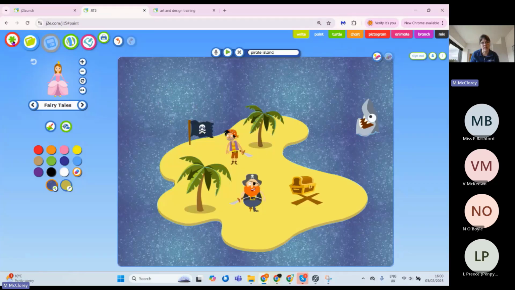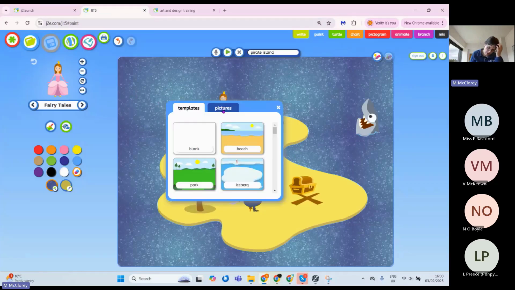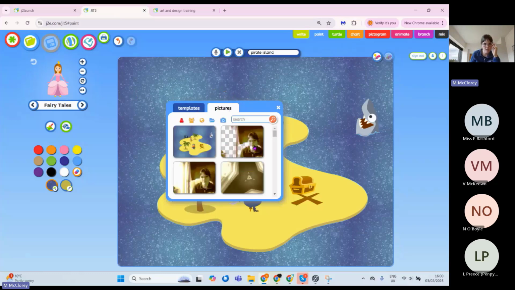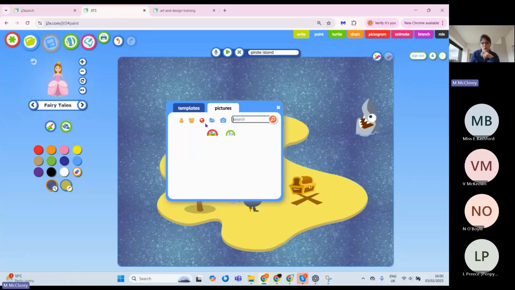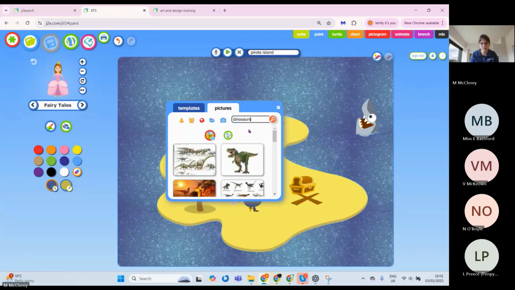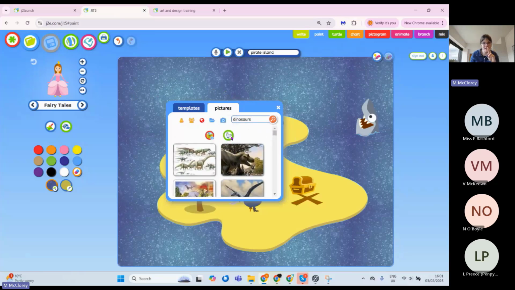So I'm going to start a new one of these. I'm going to go to this little asterisk here, and I'm going to go to pictures. And I'm going to go again to that Google search, the globe button. And let's have a think about dinosaurs, and let's see what comes up. So I'm going to hit enter. So those are all of my images, and then we're going to pray to the technology gods. I'm going to click on the green line art button.